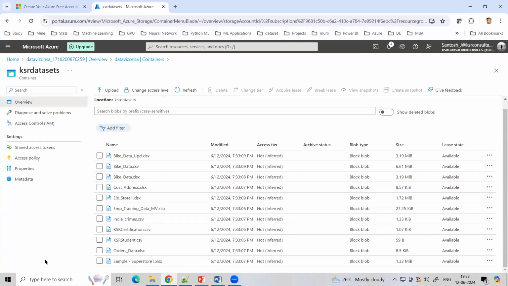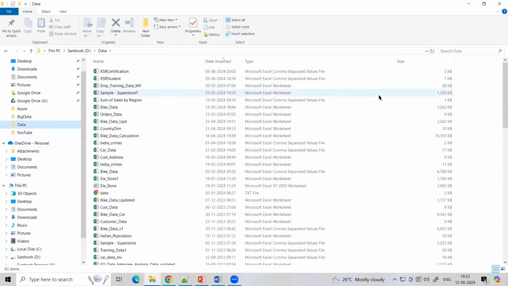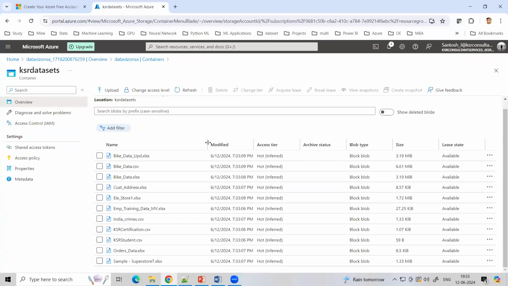It hardly took 2 minutes for me to move all this data, which I used to have in my personal machine, in my C drive. Now I'm able to move it into this. Tomorrow, I may not be there. Anything can happen to me. Nothing will happen to this data.